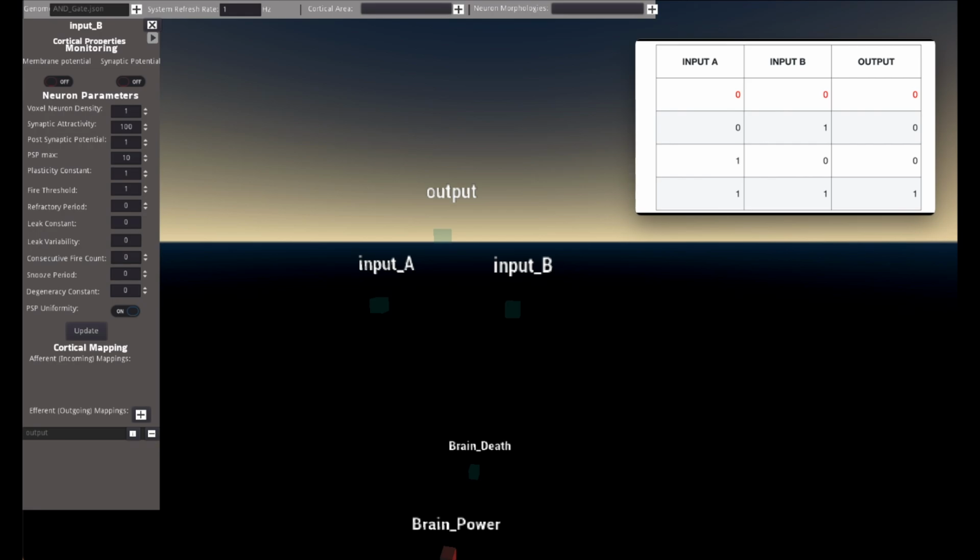First, the output neuron is not firing when both input neurons are not activated, so row 1 of the truth table is satisfied. Now let's set the postsynaptic potential of the input neurons and the firing threshold of the output neuron, so our only true condition can work.